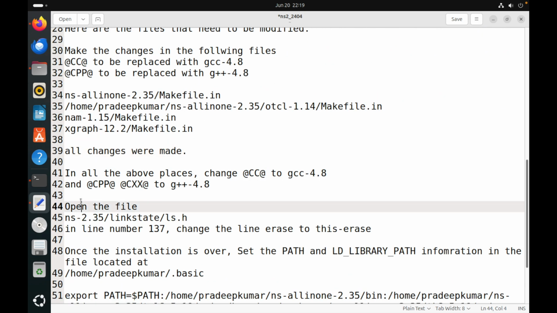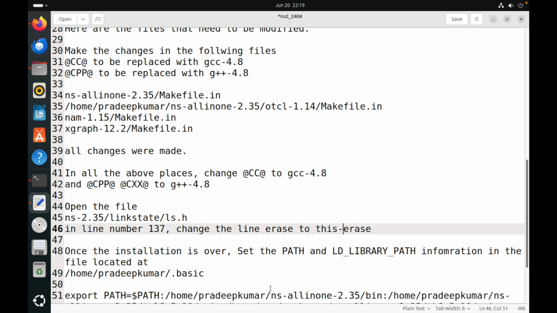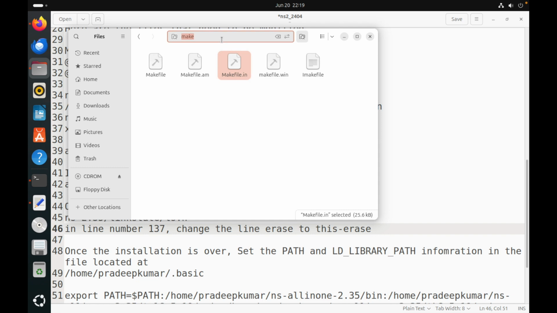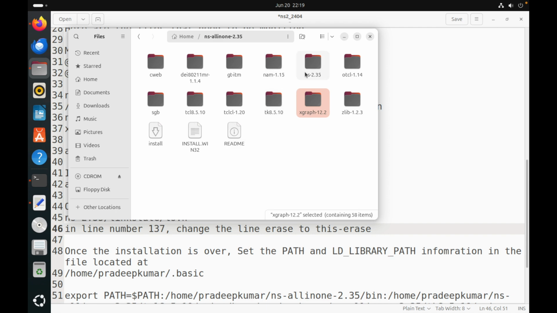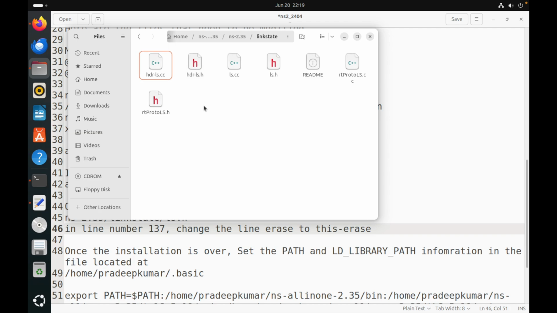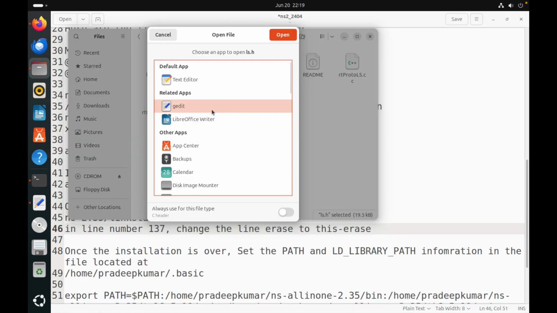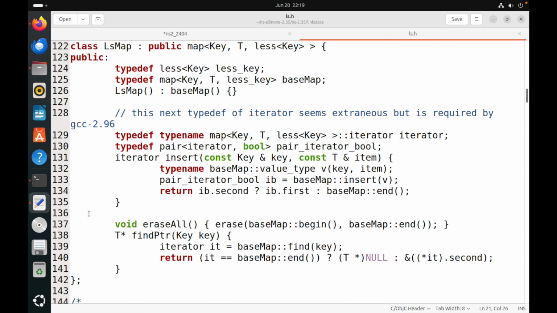Now there is one more file we need to modify, which was there because of a bug here. So the name of the file is ns2.35 link state ls.h, where at line number 137 we have to change one small function from normal function to object oriented function, this dot erase. So that alone we have to do. So you can see link state and ls, right click, open with editor window. You can see line number 137 when you go, and here the erase function is there. This converted to this dot erase, that's all.